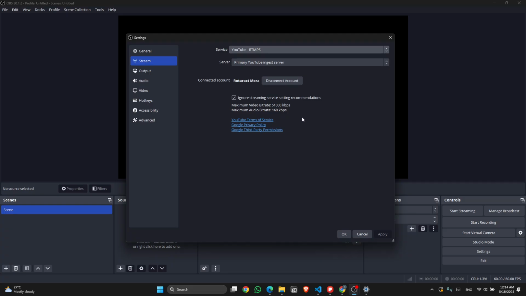So once you are connected like this, you can very easily schedule a live stream or maybe even start a live stream from OBS Studio without going to YouTube. And you have all the options that you'd get in YouTube directly on OBS Studio once you have connected your account. And yeah, so that's about the streaming section.